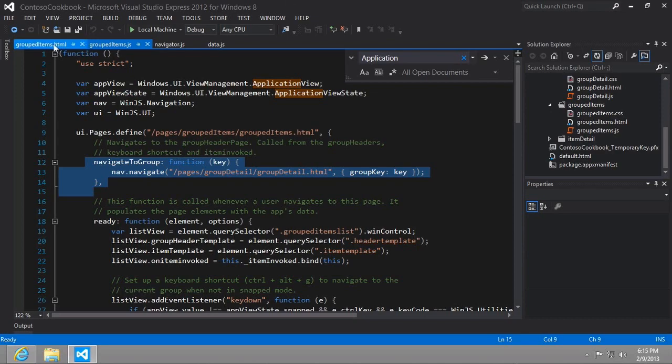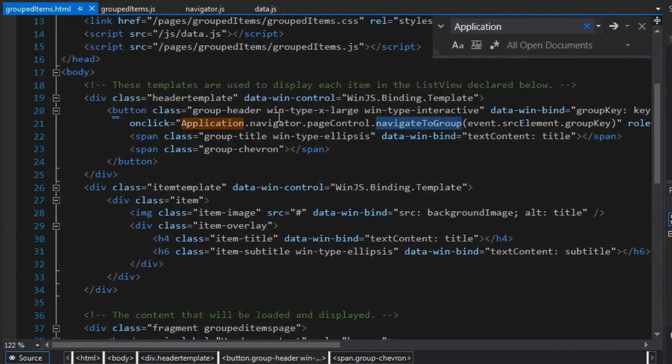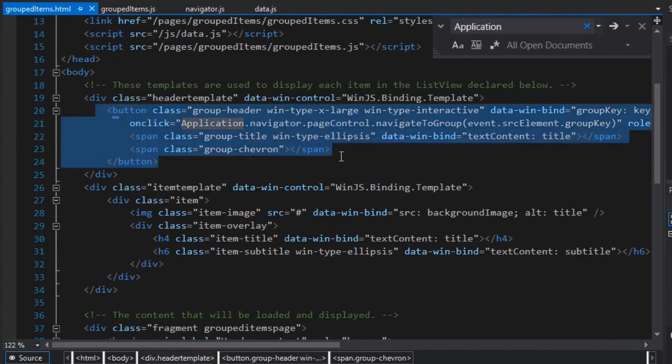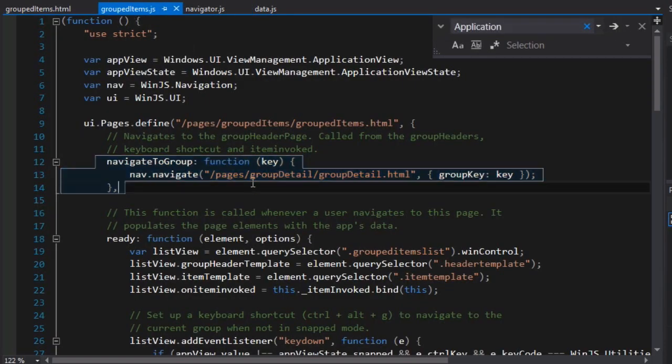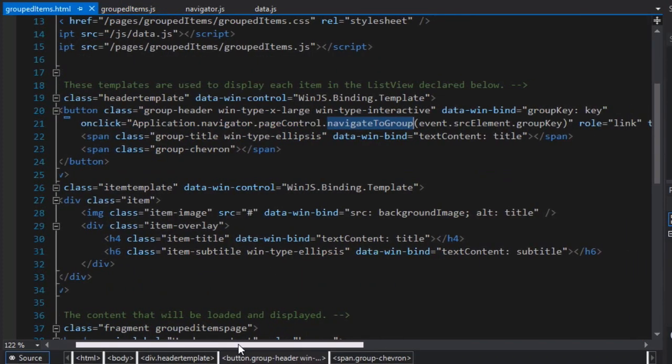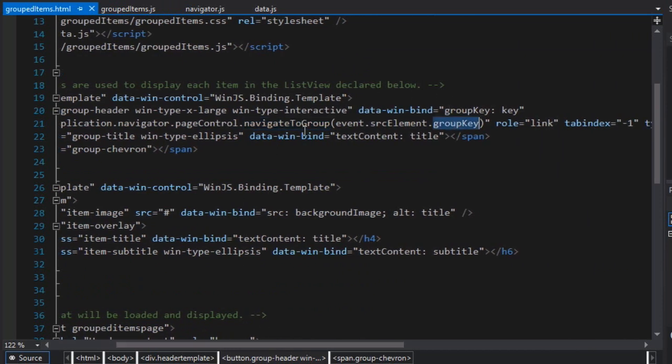All right, so back on the groupeditems.html page, we see that whenever somebody clicks the button that says Chinese or French or Italian or whatever the case might be, we're going to call this navigateToGroup, and navigateToGroup, again, is a wrapper around the WinJS.Navigation.navigate method. We'll get to that a little bit later. We're relying on that group key to be passed in so that we navigate to the correct group detail page. And so that's where this data-win-bind group key : key comes into play.